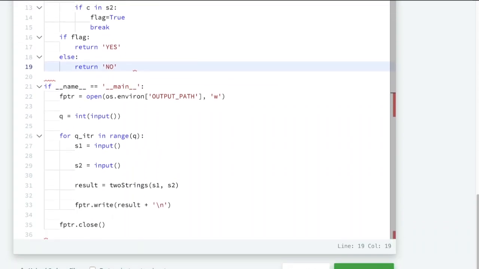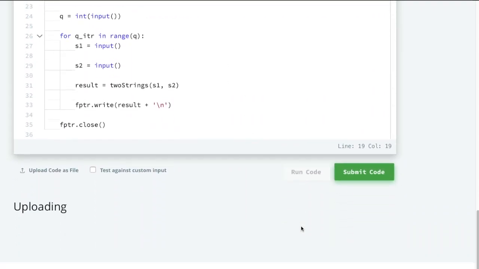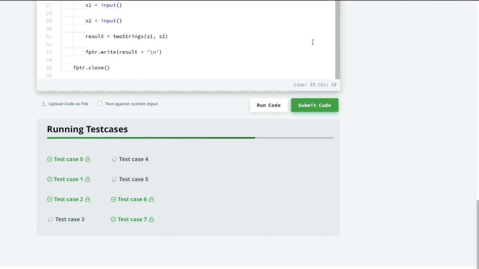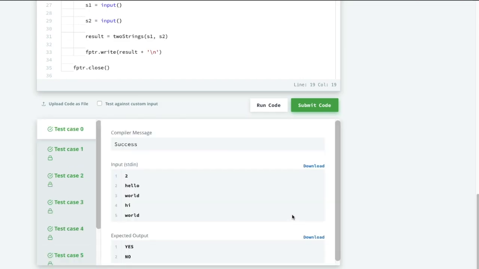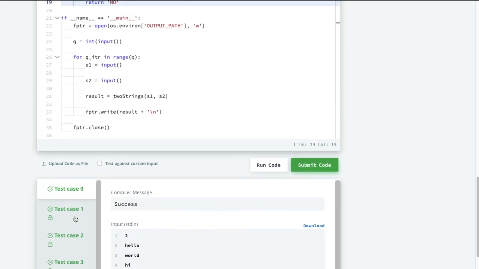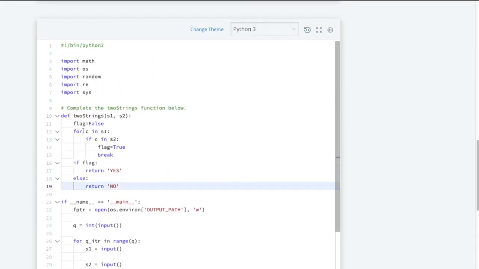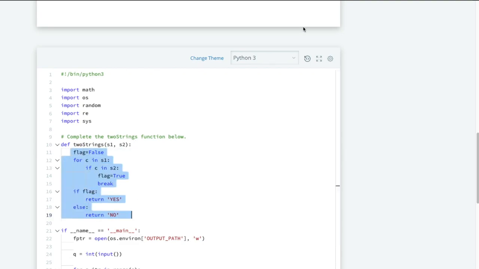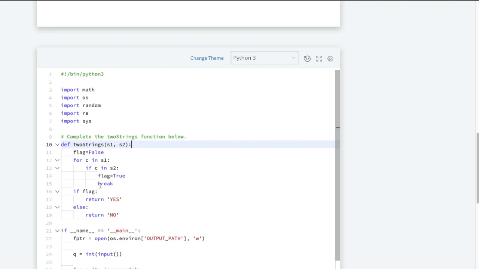Quite simple. Let us run this code. You can see here we are done with the sample test. Let me submit this code. Quite simple problem, you can see. Test case 3 is running. So we are done with almost all the test cases. Congratulations. So this is one method. Try to solve this problem in Python 2. I have submitted in Python 3. Try to solve in Python 2, and you will see what the problem is over there.